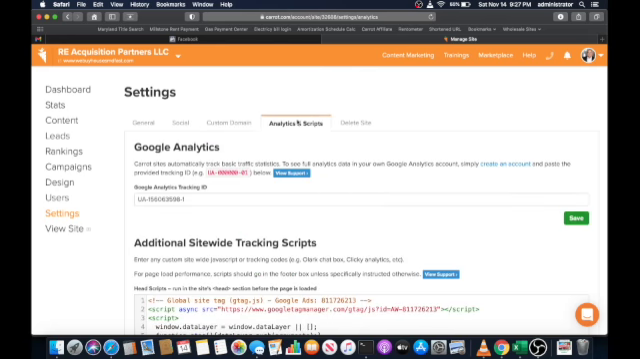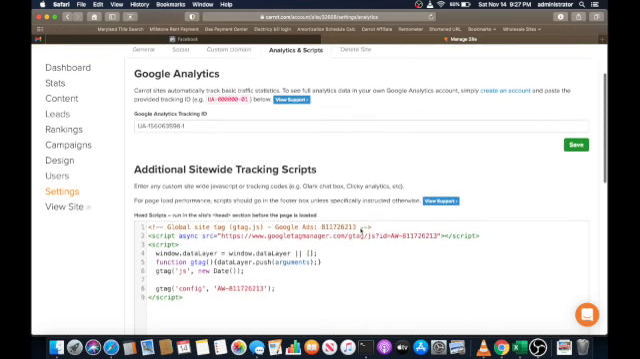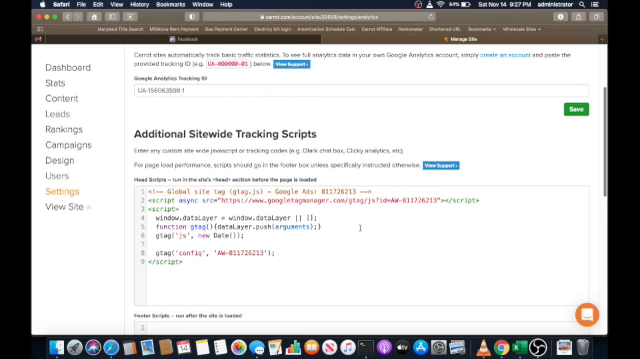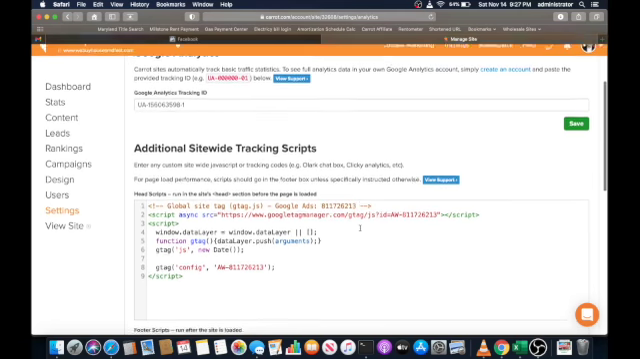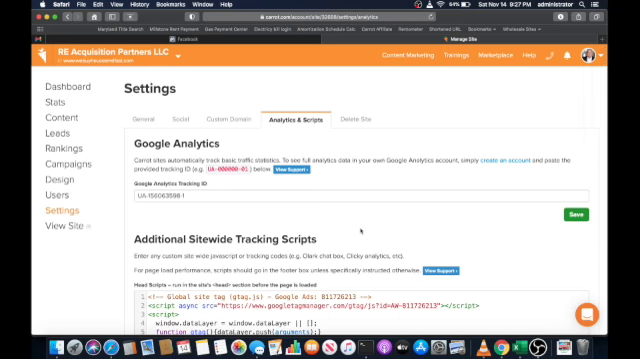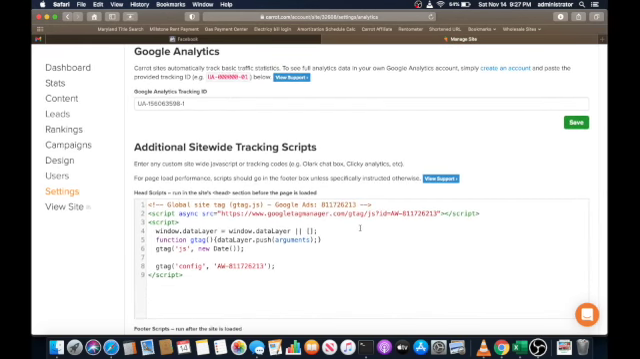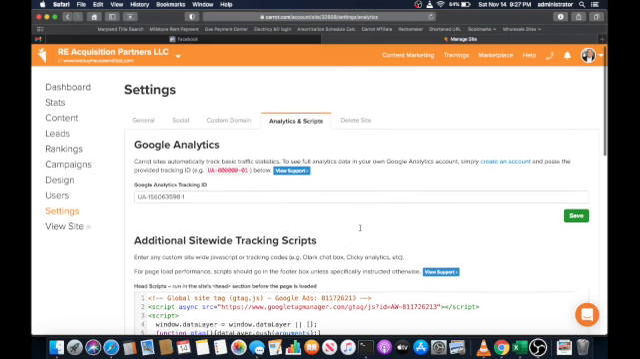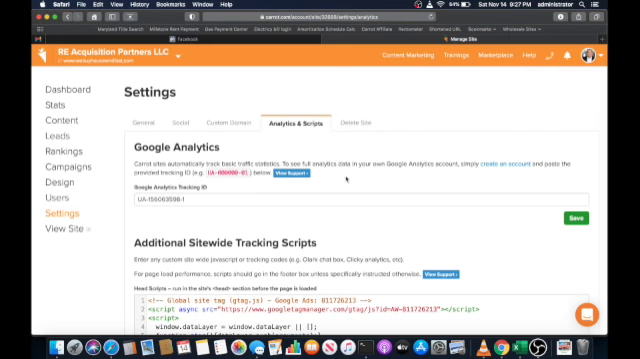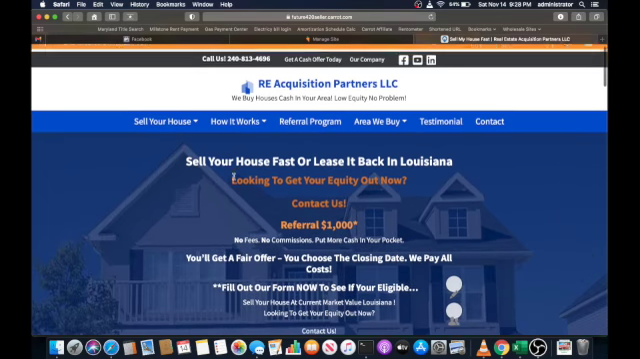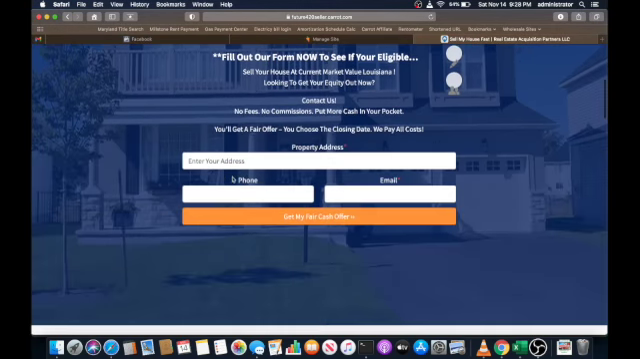The analytics scripts are for Google. This is for tracking your website on Google. If you decide to do Google AdWords, this is what you use. Again, I'll have a video for that at a later time, but this is just to give you a feel on how Carrot works. So this is how the website will look when a customer fills this form out.